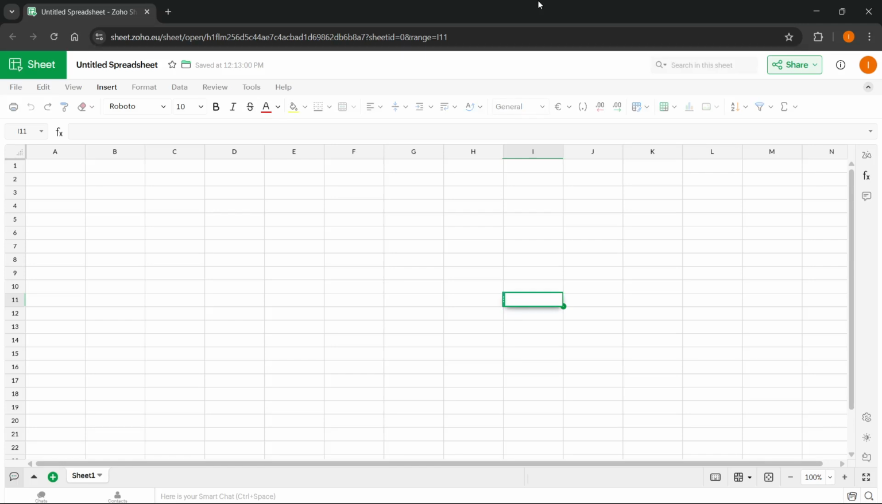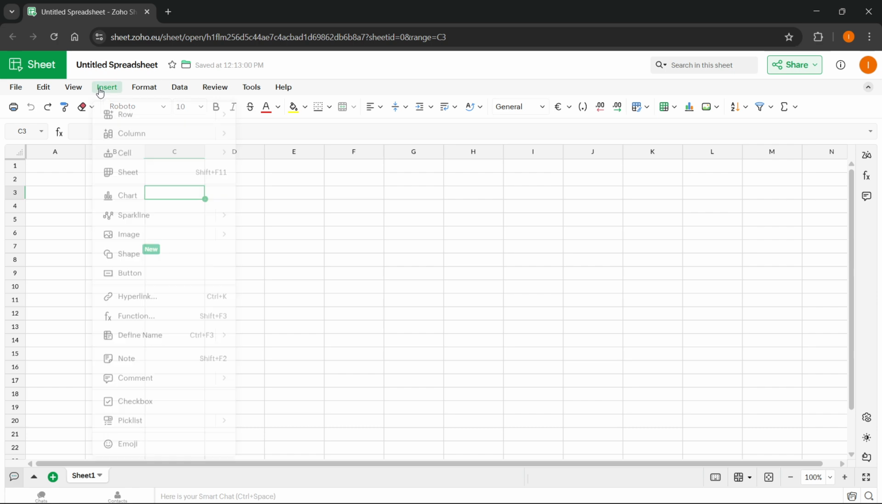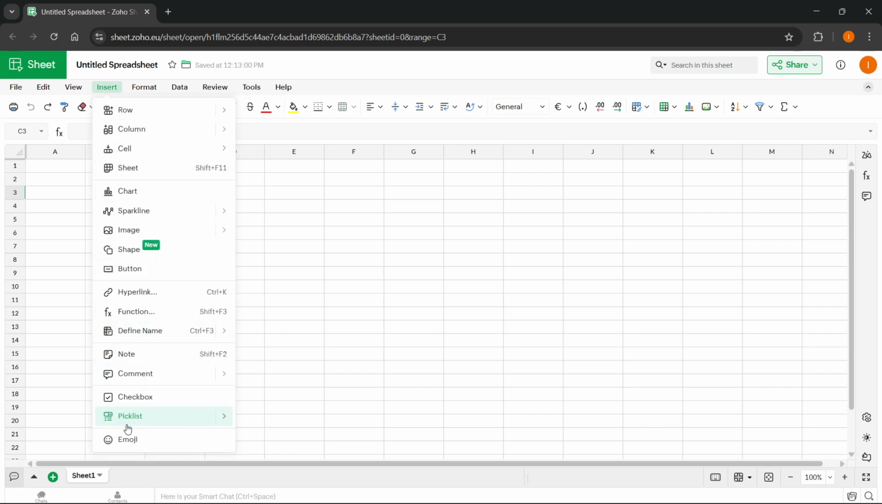In this video, I'm going to show you how to add a drop-down list in Zoho Sheet. So the first thing you want to do here is position yourself in a cell where you would like to create a drop-down list, and then go to the Insert tab up top, and then at the bottom it's going to say Pick List.